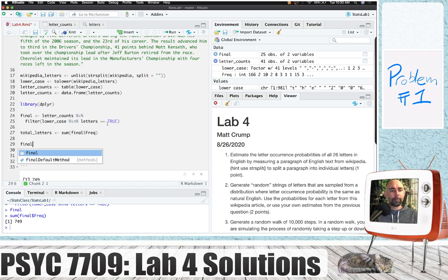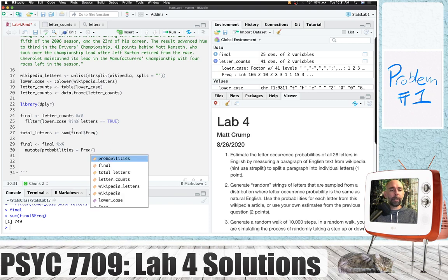Now what I'd like to do is take this data frame. I want to add a column called probabilities, and I want it to equal the freq column divided by the sum, which is the total number of letters.